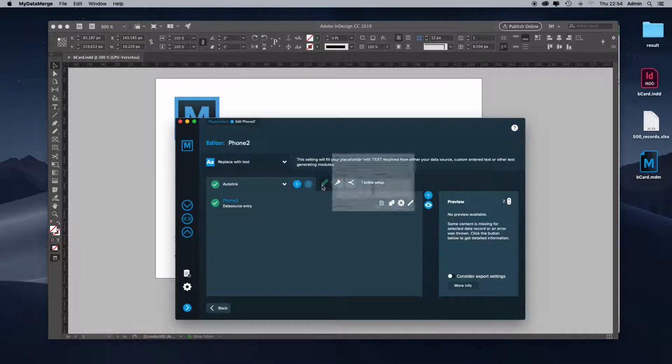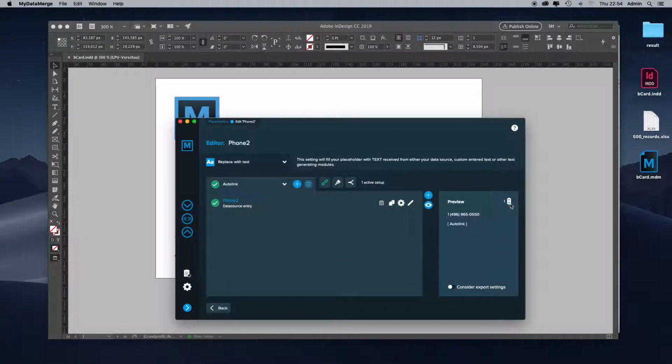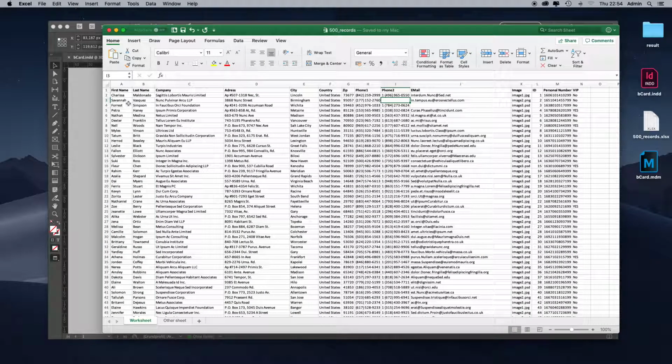So therefore, I go to the process chain and select an action if the last setup fails: delete line with placeholder. And if we select line number 2, then it says the line will be deleted according to process chain settings. So we have caught this issue. Okay, let's check the next issue. The next issue was in line number 4, which is data record number 3.